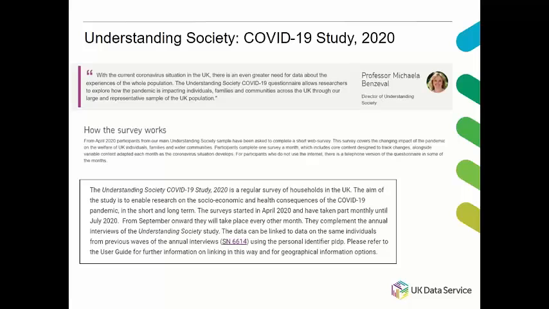Also, Understanding Society has a COVID-19 study that's in that list. And Professor Michaela Benzeval, the director of Understanding Society, sums it up quite nicely: "With the current coronavirus situation in the UK, there's an even greater need for data about the experiences of the whole population. The Understanding Society COVID-19 questionnaire allows researchers to explore how the pandemic is impacting individuals, families, and communities across the UK through our large and representative sample of the UK population." I will come to how large the population actually is. It's fantastic research material.